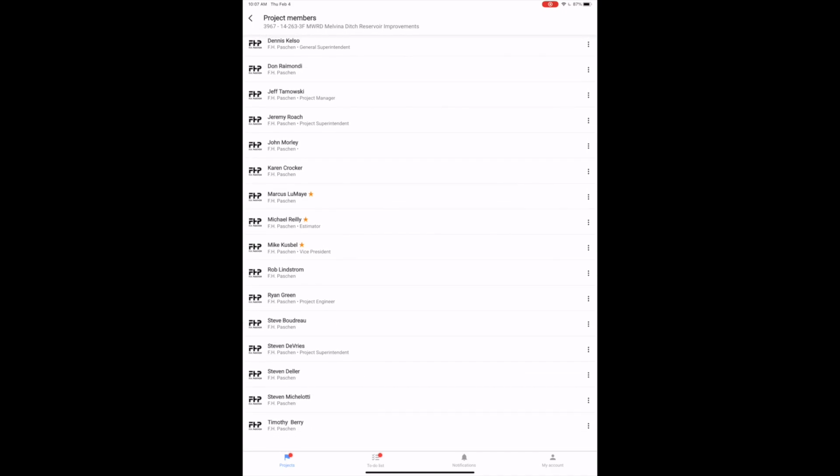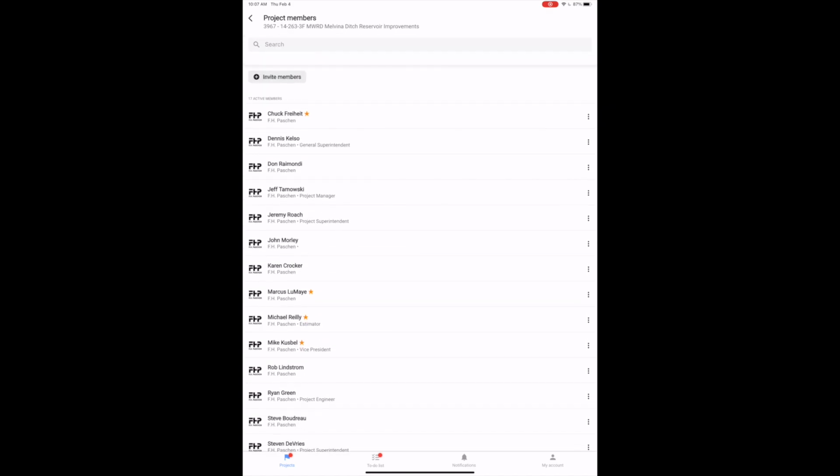All these people will receive notifications of new activity that's taking place on the job, and they can all come in here and access the data and information that's being uploaded to the project. You'll notice a couple people like Chuck, Marcus, Michael, and Mike all have stars next to their name. That indicates that they're admin users. They have additional permissions and accessibility to some of the data within the projects. They also have the ability to manage other users' permissions.